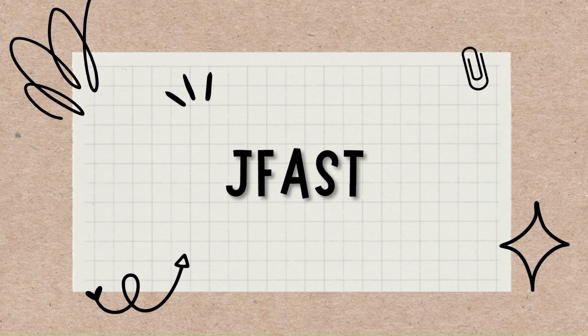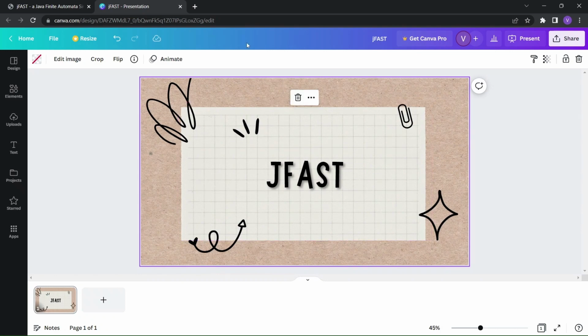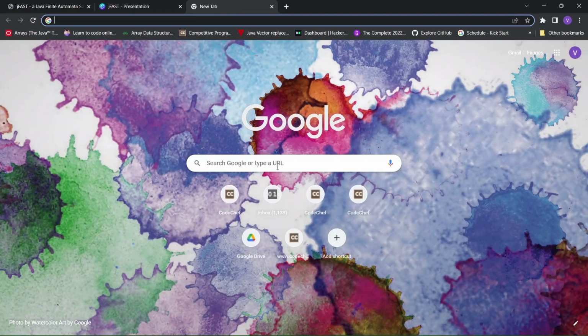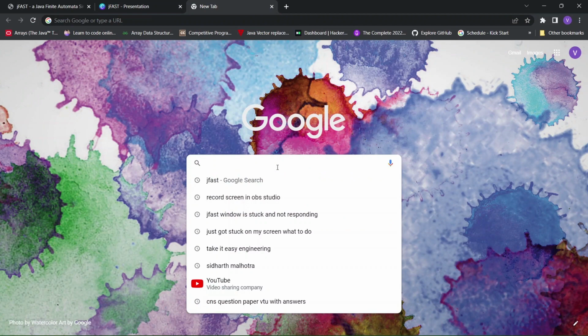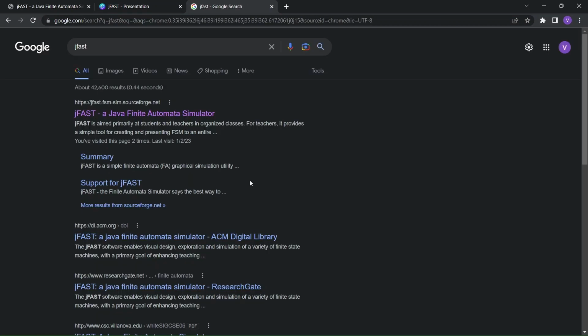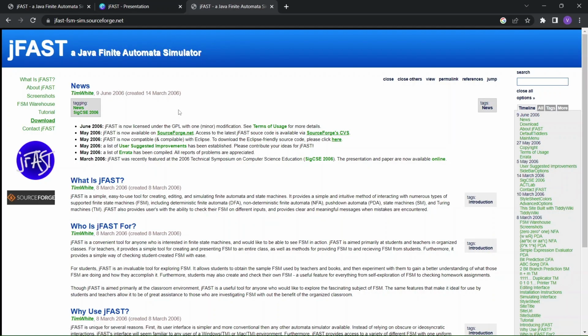So we are first going to look into the installation of jFAST and also how we are going to work with it. First, let's look at how to install jFAST. Firstly, we have to open Google Chrome or any web browser that you would want to open. Now we are going to search for jFAST. When we open it, the first option that we get on top will be jFAST, a Java finite automata simulator.